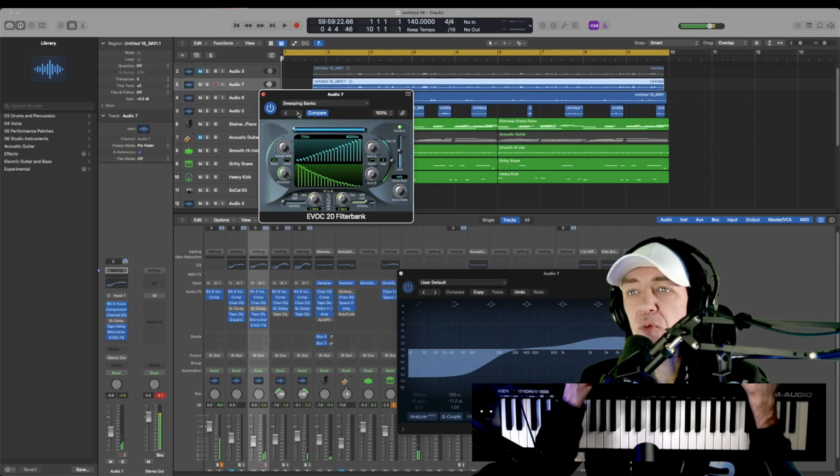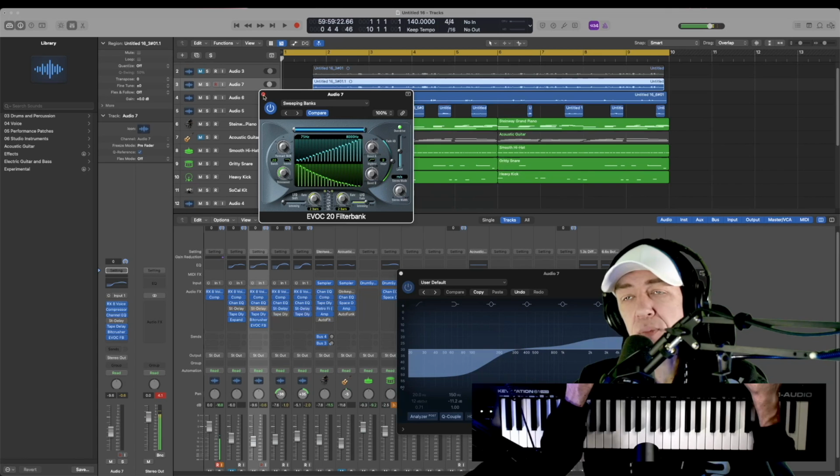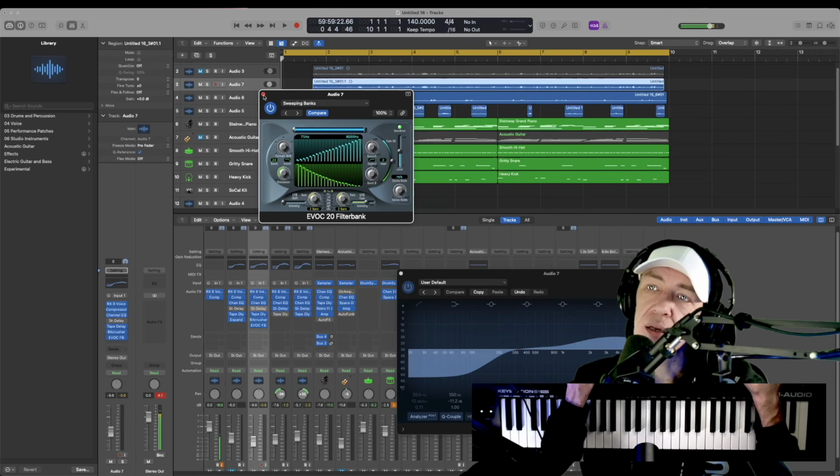Okay, there's a quick example of what it does. You can apply this to anything, vocals, MIDI, drums, etc. No need to go over all of these buttons. It's just more filters. I typically stay away from all of these filters that I'm showing you guys, but I do have to go over them quickly. But when you do use them, less is more. That's how to use the EVOC 20 filter bank in Logic Pro X.